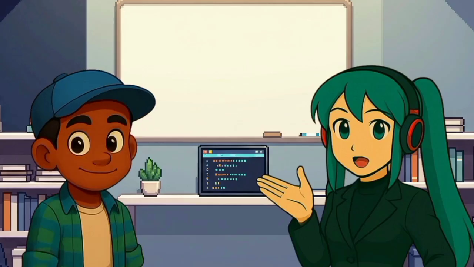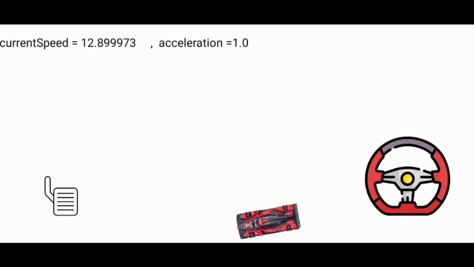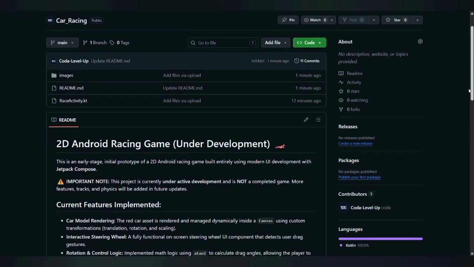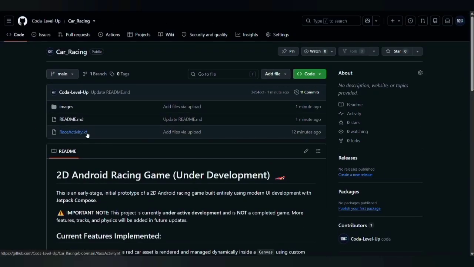In the next episode, we will continue uncovering more secrets to build an exciting racing game. The full project is available on GitHub, link in the description, where you can download it easily.